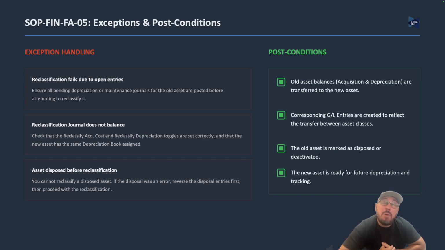So, post conditions where this has succeeded: the old asset balances, acquisition and depreciation, are transferred to the new asset based on the percentage that you've set. Corresponding general ledger entries are created to reflect the transfer between those assets, and the old asset is marked as disposed if you've fully transferred it, and deactivated, okay? And the new asset is set ready for future depreciation and tracking. Let's go take a look in Business Central. I'm going to take you through this process.